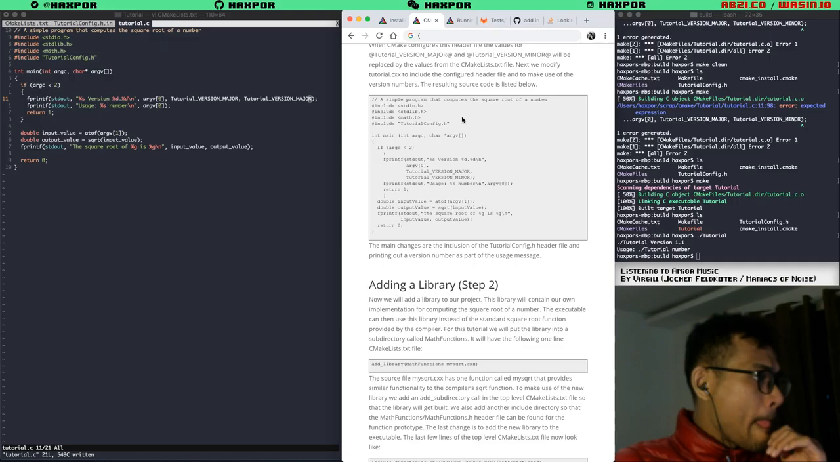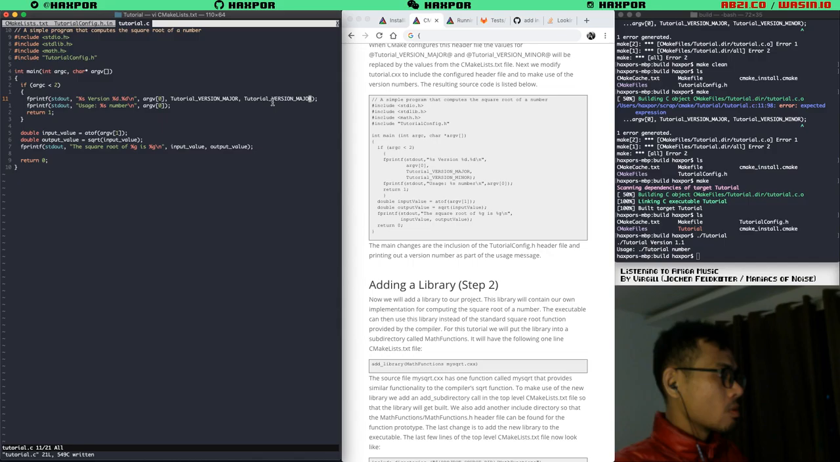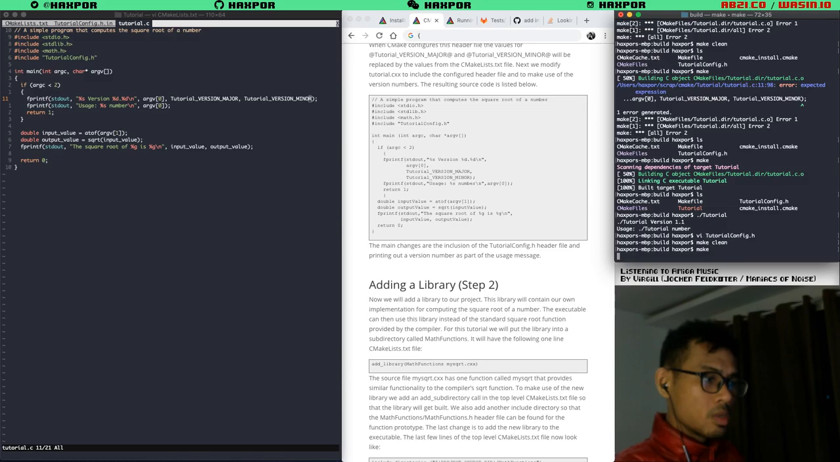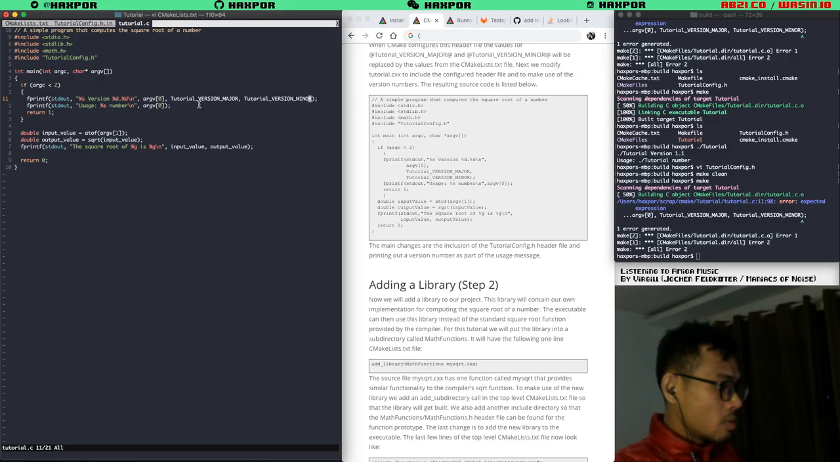argv should be one. Yes, try to find what the problem is. This? Tutorial version minor. Tutorial configs. No, it's not here. Let's check the config that just got replaced. Version minor. Zero. Right? Make it again. Oh, this is a problem now. What the hell? Okay, this is weird. This is weird.